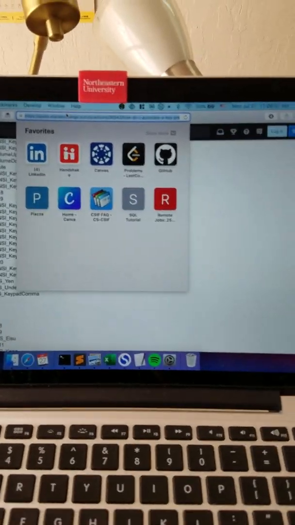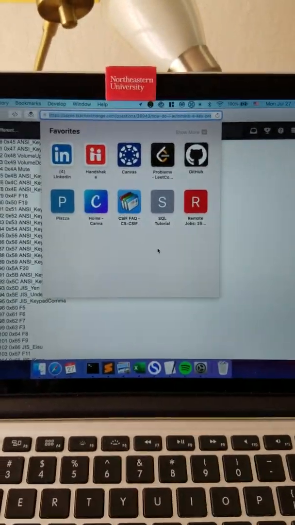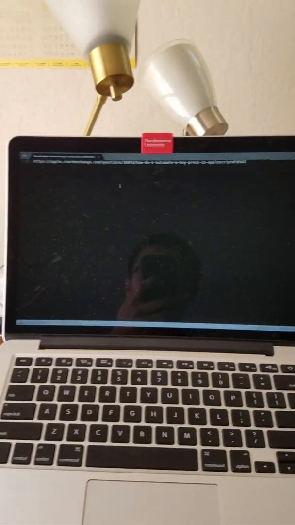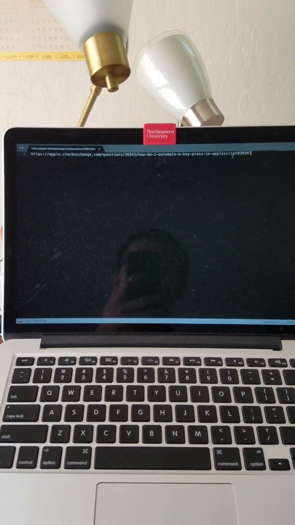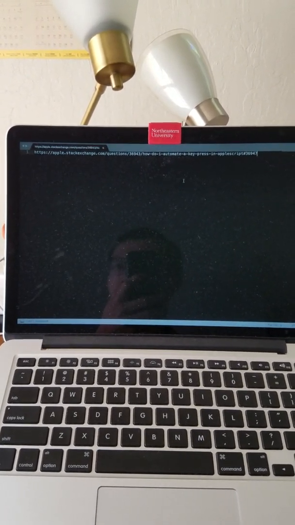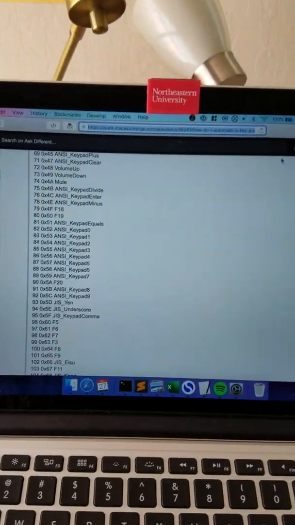Let me see if I can copy the link. All right, let's go here. I'm going to paste it. Yep, so this is the full link right here. Or you can just search how do I automate a key press in Apple Script, and you should find the post. But yeah, that's pretty much it for my setup.